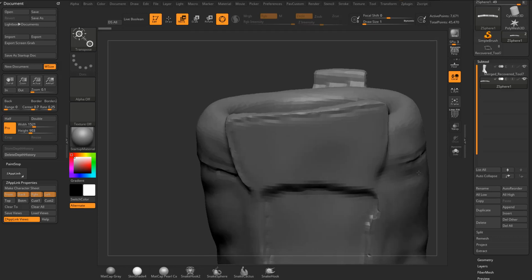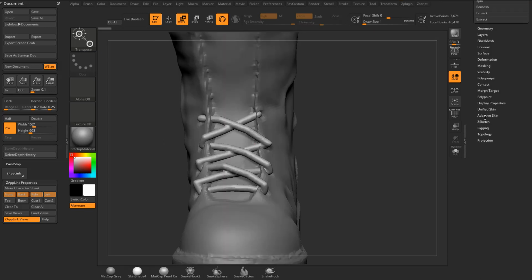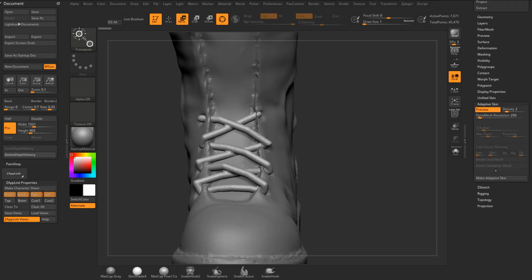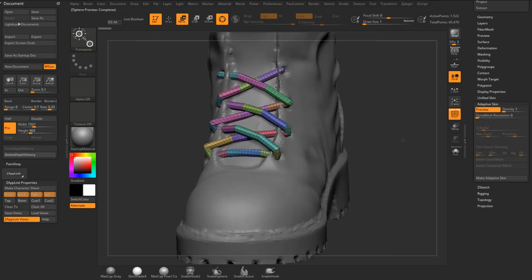Now, once we have this in place, we can hit A. It's going to give us our adaptive skin, but by default, the adaptive skin is going to be a Dynamesh. We're going to go down here to Dynamesh, and we're going to say adaptive skin, and we're going to say Dynamesh resolution down to 0, density down to 1, and now when we hit A, you're going to see this is the result we're going to get. A lot easier to work with.